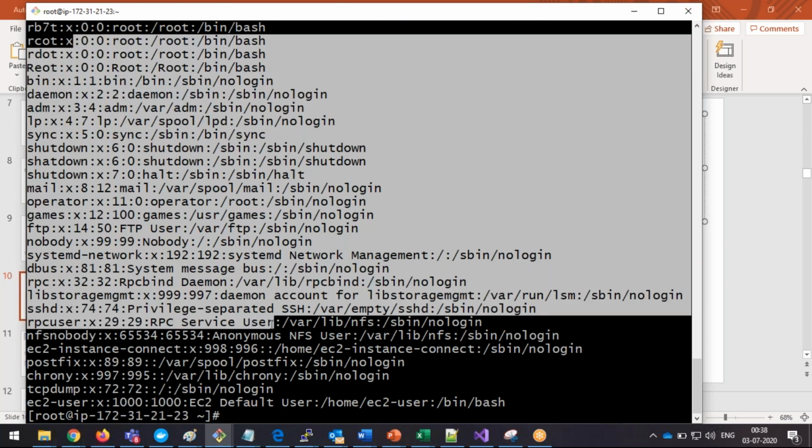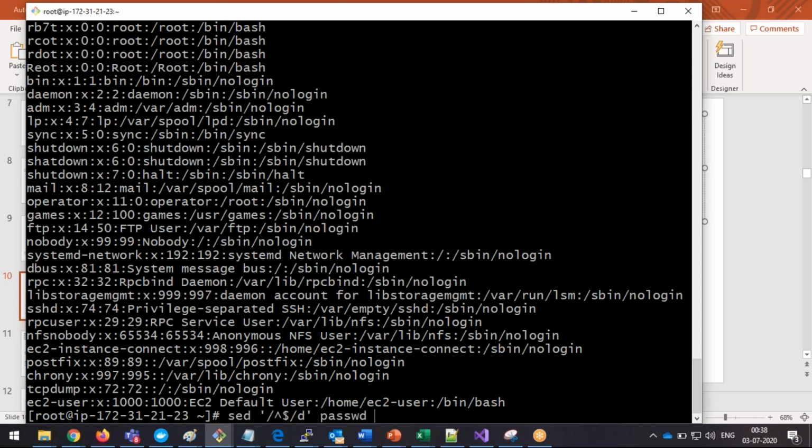Now I want to capture this output into a separate file, not into the console. So now here the output I want to write. If you remember the redirection operators: if you want to write something, greater than; if you want to read something, less than. So whatever output the command generates, if I want to write it into a file, simply use greater than, then the file name.